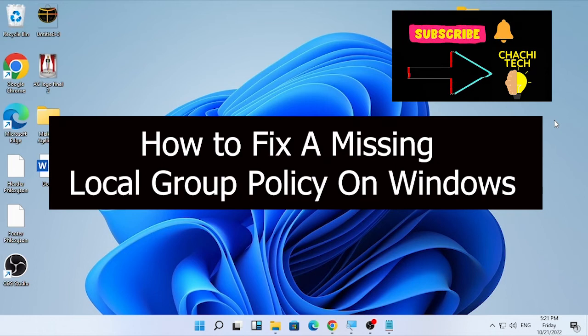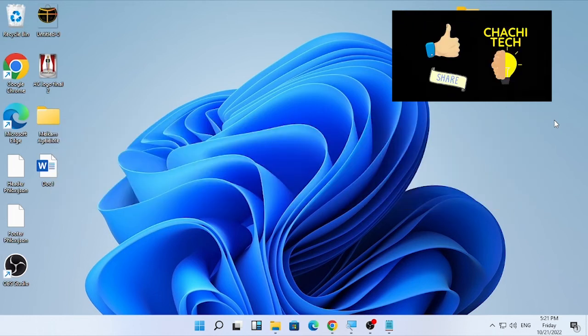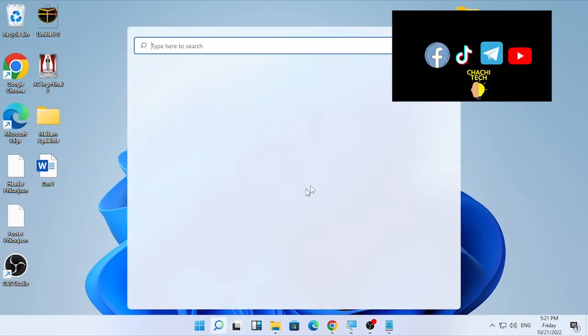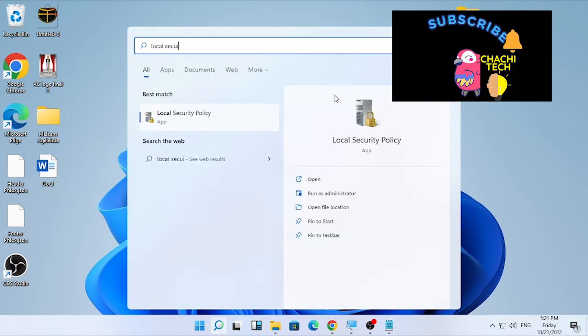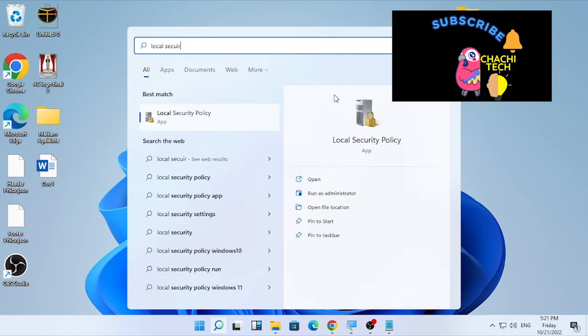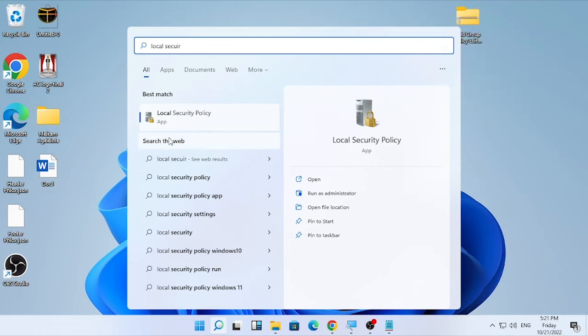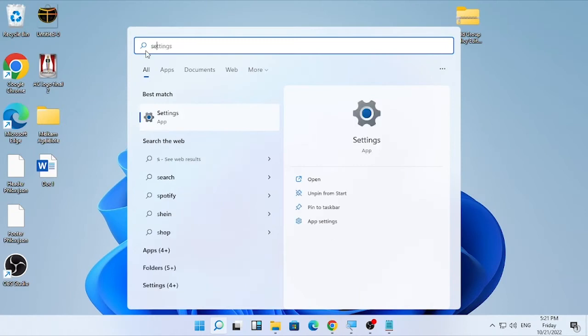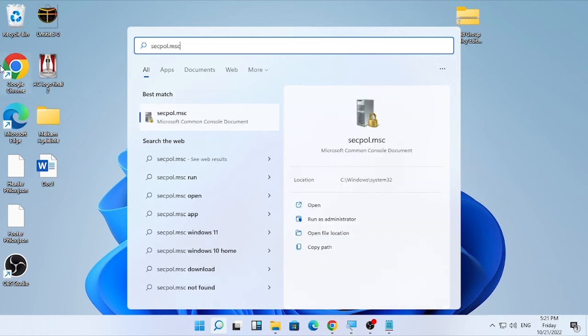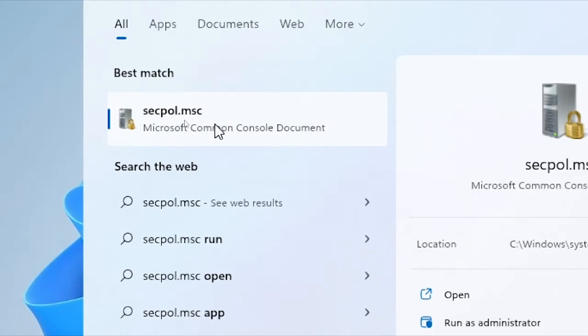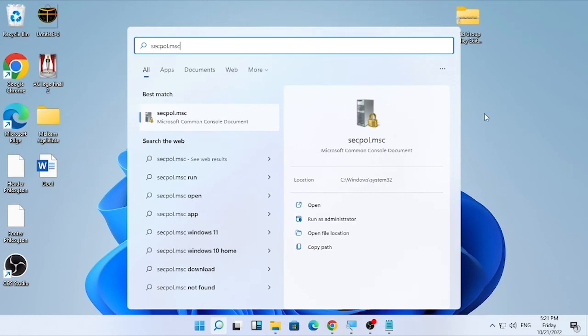Today's tutorial is about how to fix a local security policy option missing in your Windows computer. So you want to fix some problems related to your local security policy, but you can't find it when you try to search on your computer, which is when you type local security policy, which is here in my case, or else you can type secpol.msc. Here in my case, I have the local security policy option in my computer.